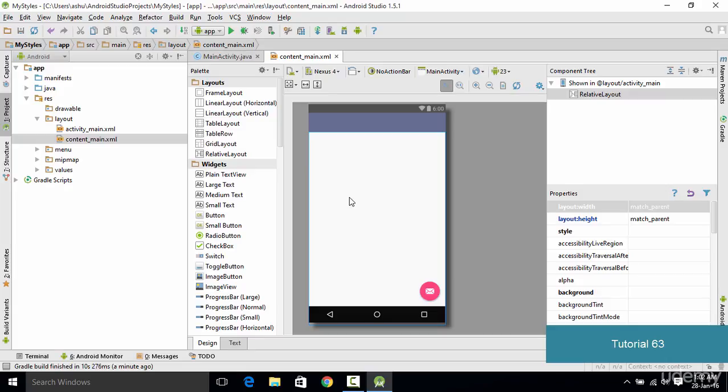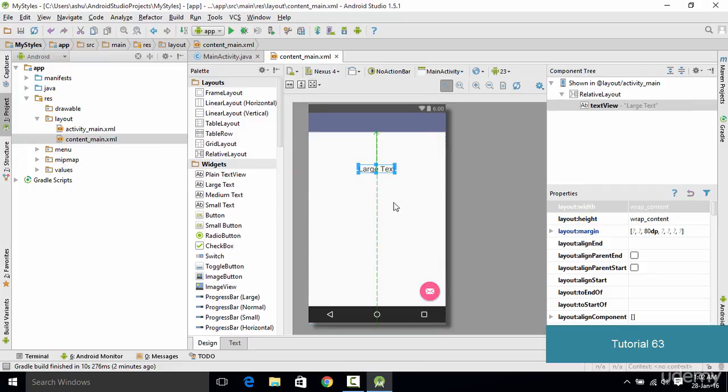So let's say if you have the same set of elements and you want to apply the same style to each and every element, then instead of just going into properties and changing each and every attribute, you could just simply use the concept of styles. So in order to understand the concept of styles in a better way, let's go ahead and add some text onto our screen. So let's say this is first large text, this is second large text, and let's say this is the third one.